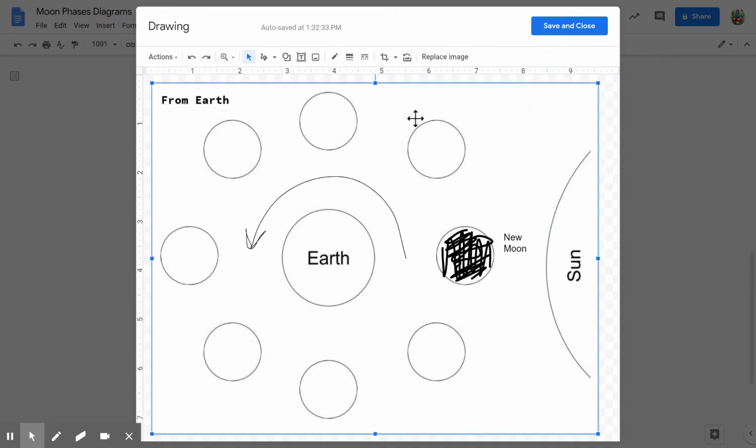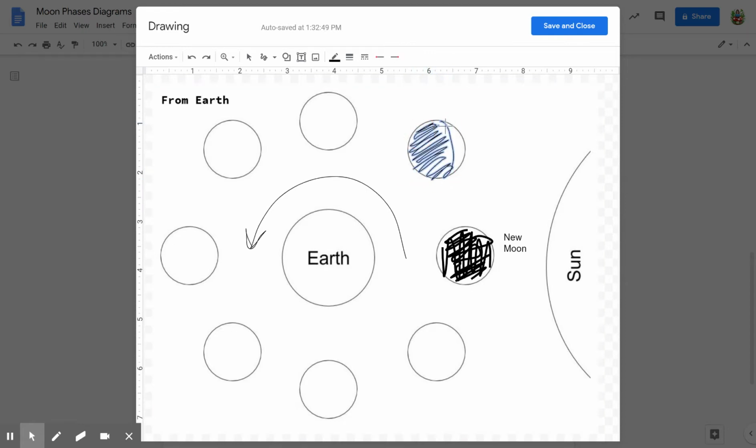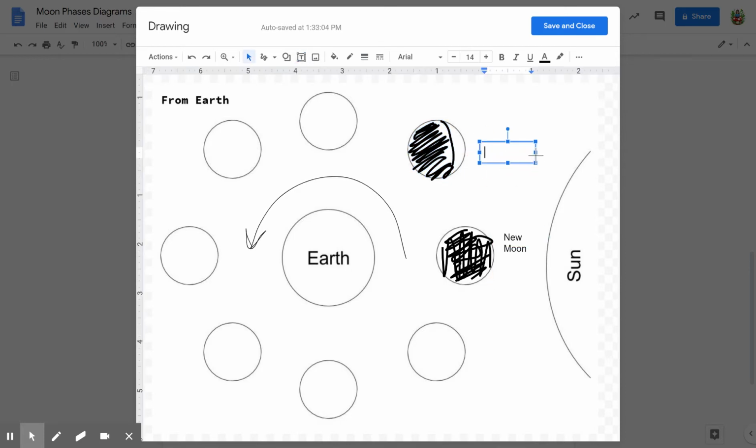And then my next moon phase is my waxing crescent. So I'm going to come back up here. I'm going to get my scribble tool again, and I'm going to make my waxing crescent moon phase. There's a little bit of light on the right-hand side, and the rest of the moon is dark. All right, and once I've colored it in, I'm going to make that line just a little bit thicker so I can see it better. And then I'm going to grab my text box tool, and I'm going to create a text box here so that I can name the moon phase, and that is my waxing crescent.